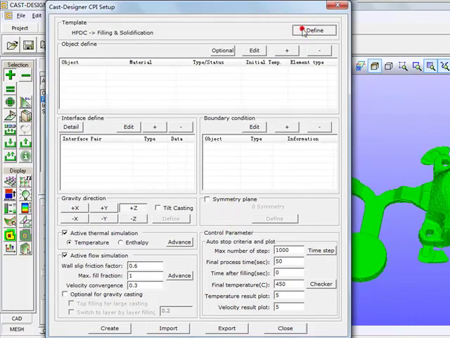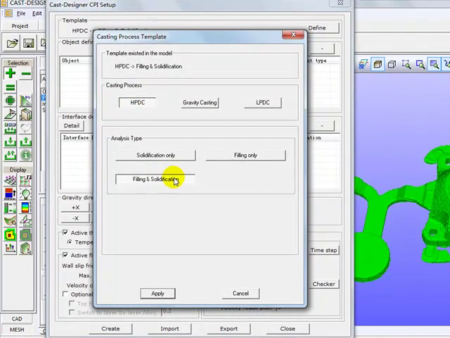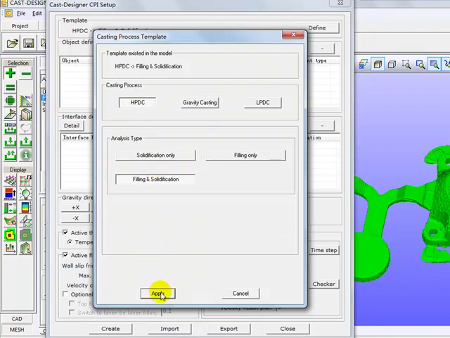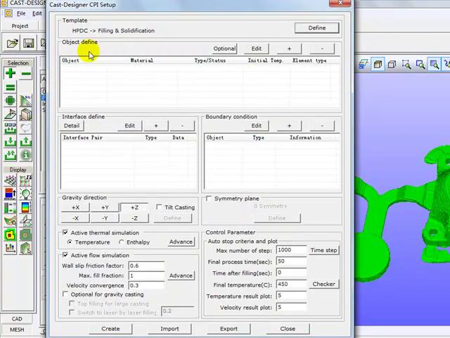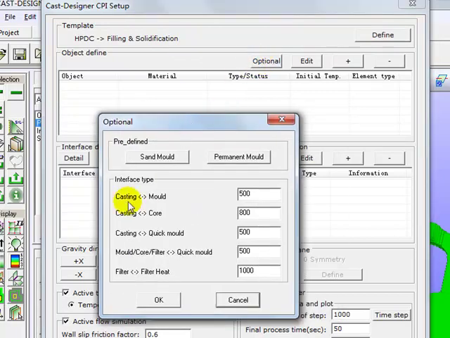Now, we start from the template. Almost all casting processes and simulation types are summarized in the template, such as the high-pressure die casting process, gravity casting process, and low-pressure die casting process. Each process also includes some sub-processes, or simulation types. Almost all parameters of the process and simulation type are defined by the system. We select the high-pressure die casting process, and filling and solidification as the simulation type. Press Apply, then confirm the Windows information, and come back to the main interface of CPI setup.